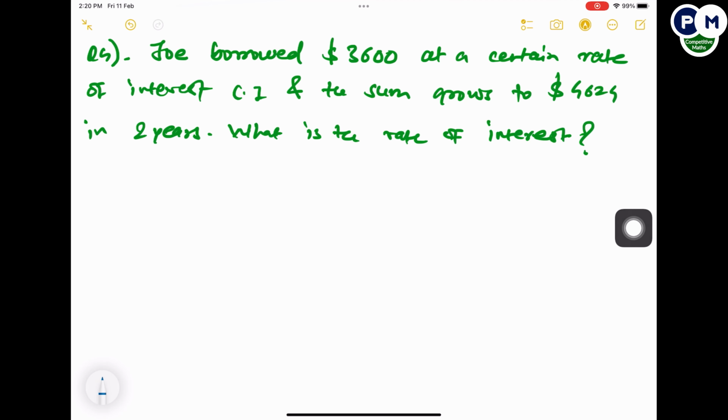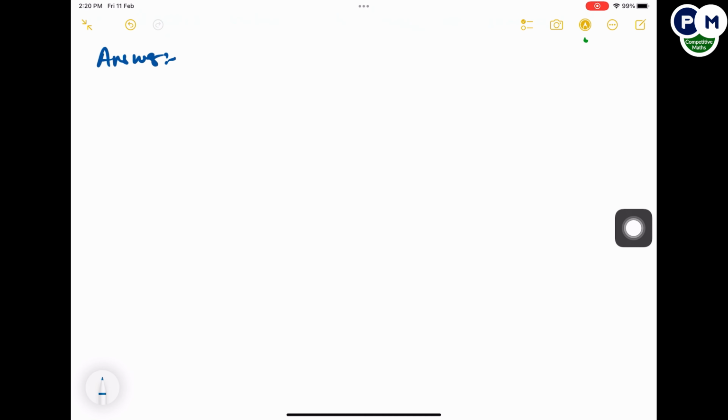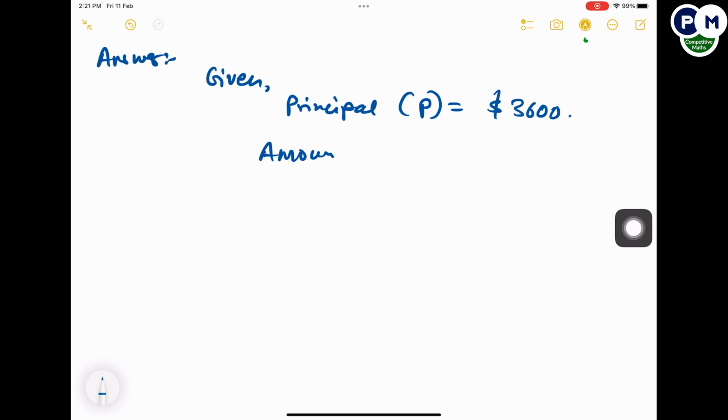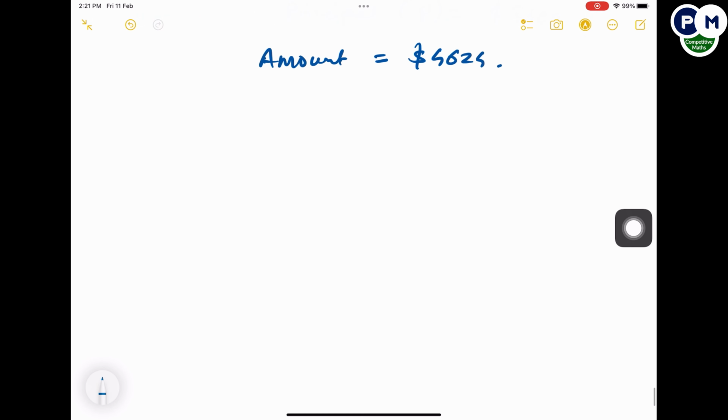Joe borrowed $3,600 at a certain rate of interest, compounded annually, and the sum grows to $4,624 in 2 years. What is the rate of interest? Here is an answer with explanation. Principal equals $3,600, amount equals $4,624, and time t equals 2 years. Next, amount equals P times (1 plus R divided by 100) raised to the power t. After putting the values, we get R as 13.3%.